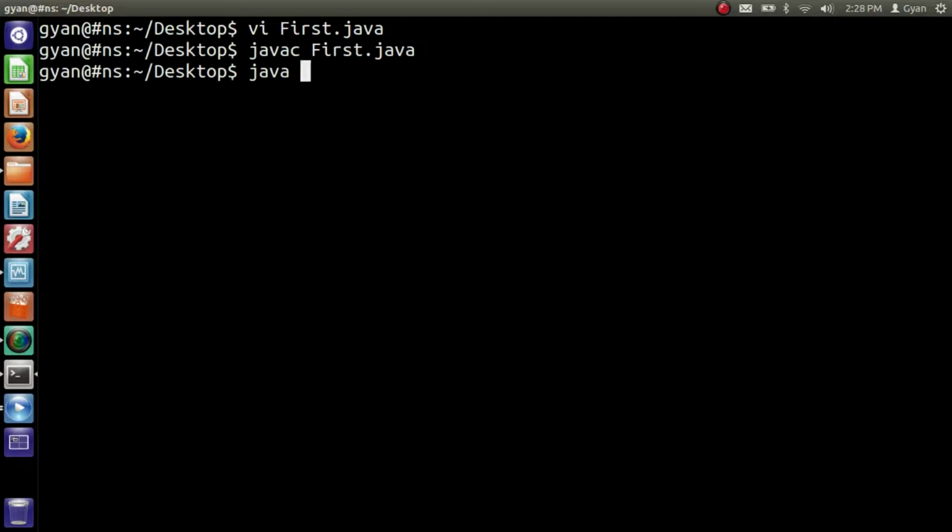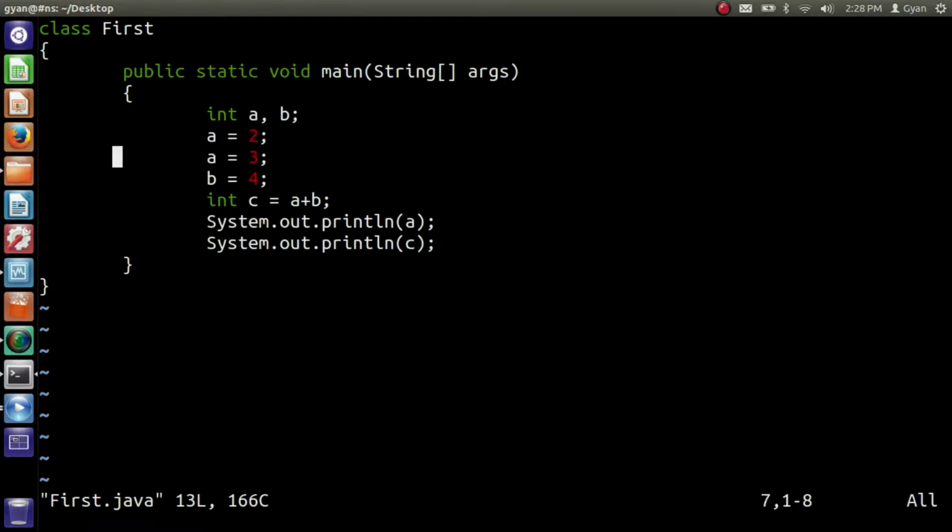Java first. You can see the latest value getting printed. It's printing 3, not 2. You can see the latest value 3 gets printed.